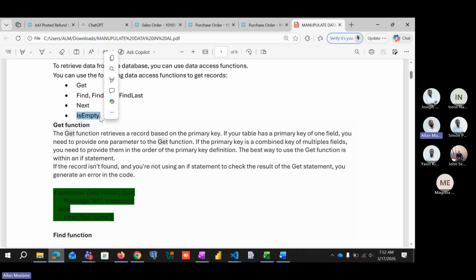If you just want to say whether there is a record or not, instead of retrieving it, you just use IsEmpty. So to read through what the documentation is saying, the Get function retrieves a record based on the primary key. If your table has a primary key of one field, you need to provide one parameter to the Get function. If the primary key is a combined key of multiple fields, like purchase headers and sales headers, those have two fields.